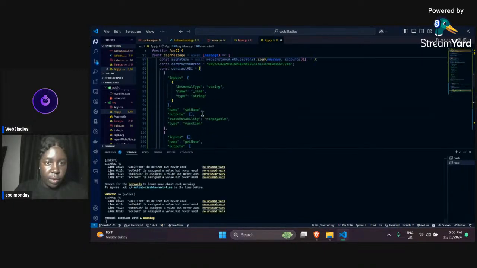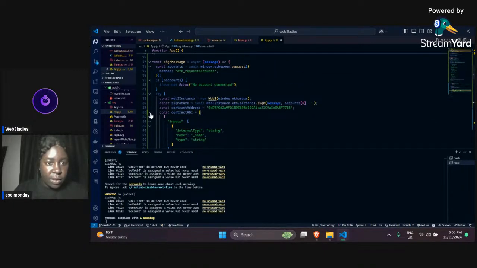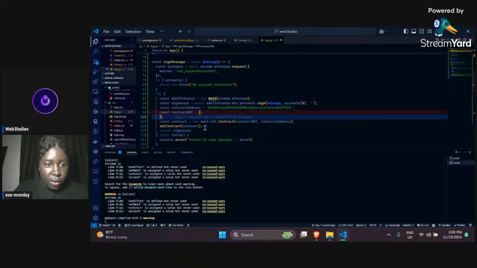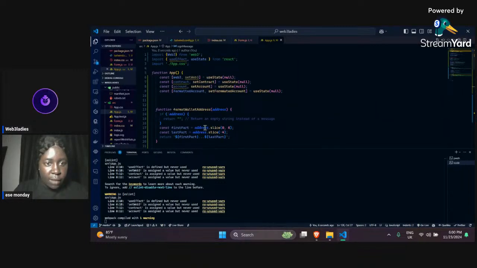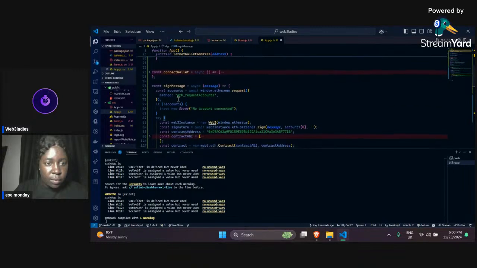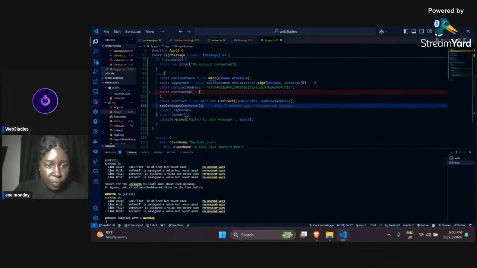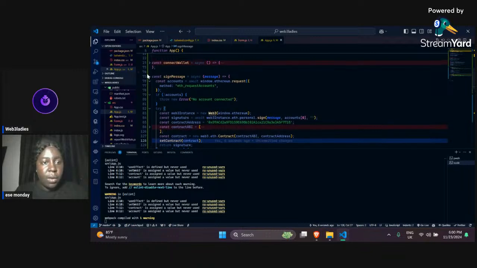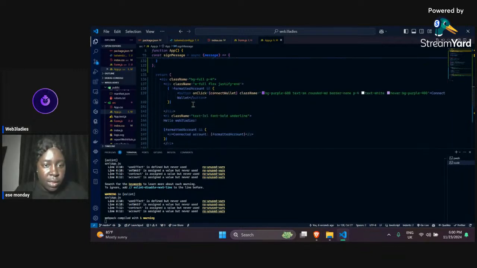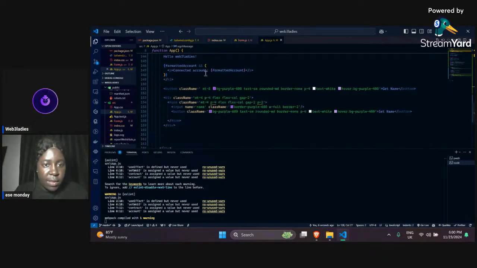Okay. So just like that, we have an instance of our smart contract, set contract. We have our contract here. Very good. Now, the next thing we need to do is create the functions.